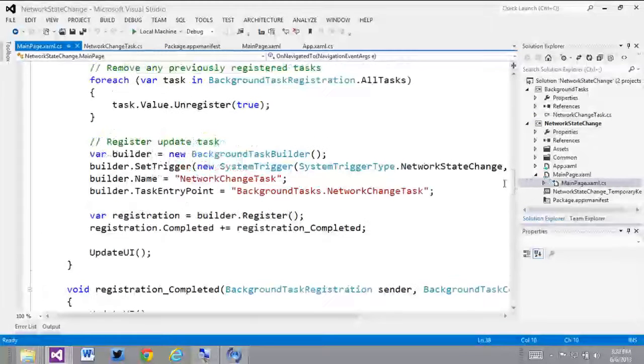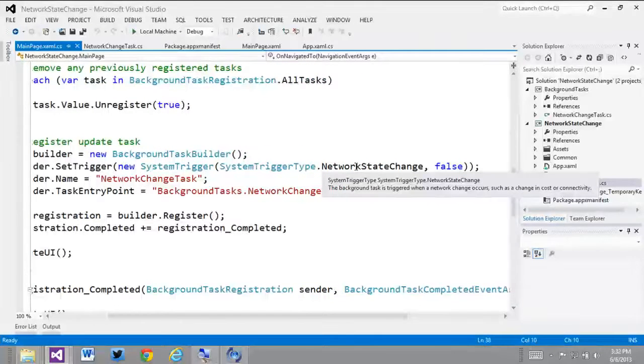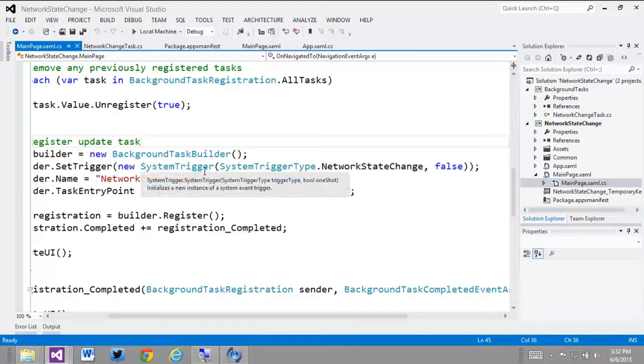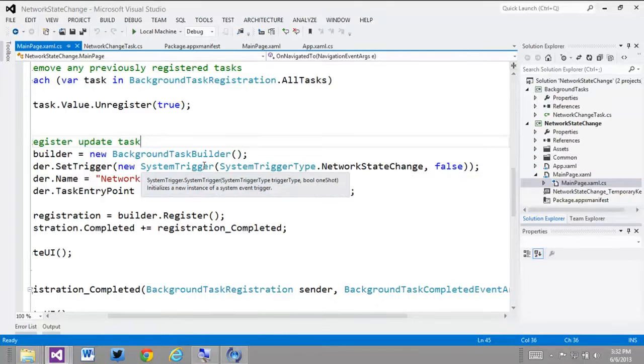And what I did was I set it for the network state change. So anytime the network changes on the device, that background task will get fired, and it will continue to work. Now, when you create most of your background tasks, when you set the triggers, you always have the option of the one-shot. So you can set your background task up to either run a single time or run every time that event happens, whether it's a time-based event or if it's a system trigger like this.